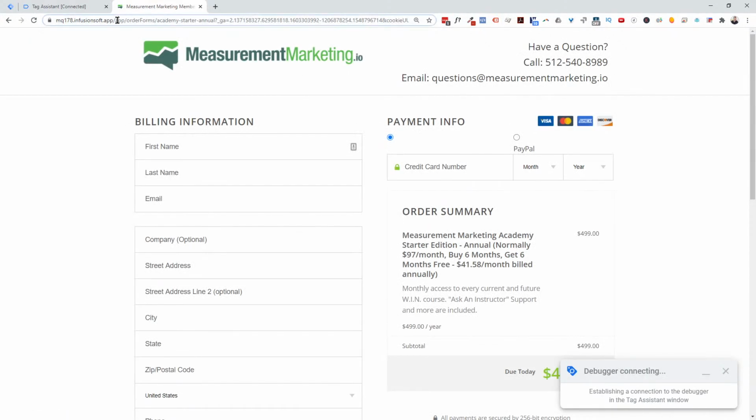This is the cart, but really it's this that matters. I'm on a completely different domain. I'm no longer on measurementmarketing.io. And so what is this telling me? It's saying, well, there's no debugger found here, right? There is no connection. It's lost its connection here.